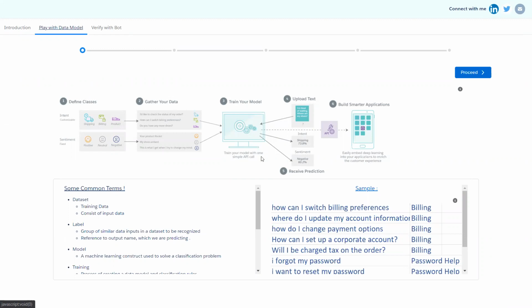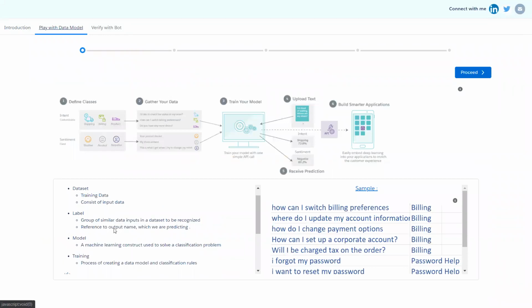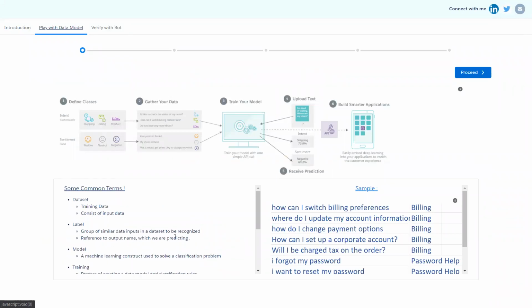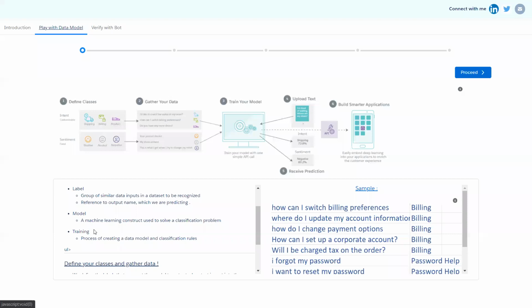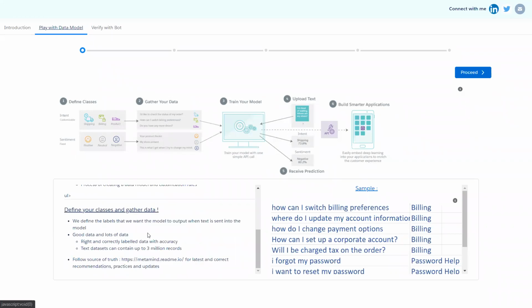So some common terms: data set, training the data. It consists of the data which will be trained, right? And then followed by label. Label is a grouping of similar data. Inputs form the data set, and then model is a machine learning construct used to solve a classification problem. Training, then, going ahead: define your classes and gather the data.